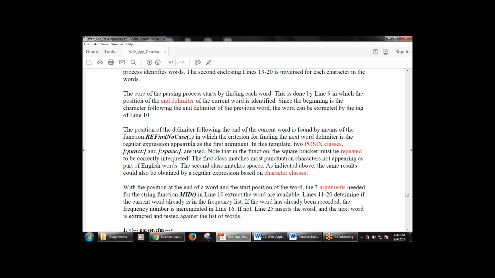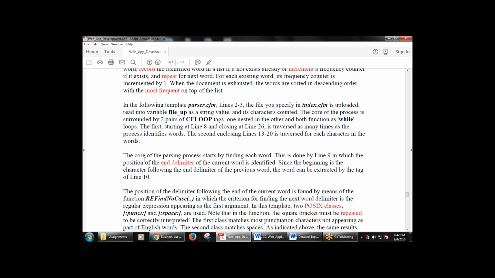And these are the various cases, or the various theory used with this, that is used with the delimiter, then the parse.cfm, where the CFloop will be used. So the core of the process is surrounded by two pairs of CFloop tags, one nested in the other, and both function as a while loop. The first, starting at line number 8 and closing at line number 26, is traversed as many times as the process identified.